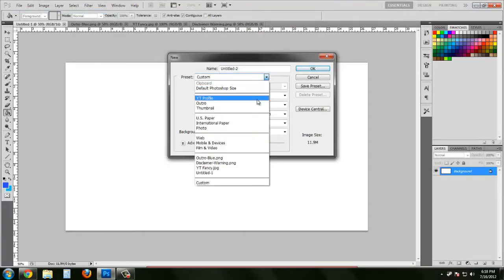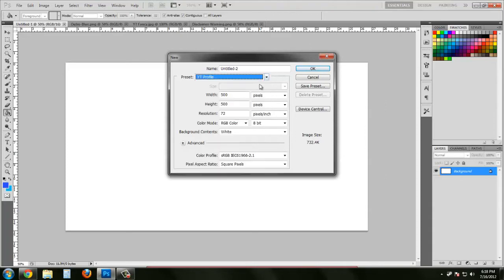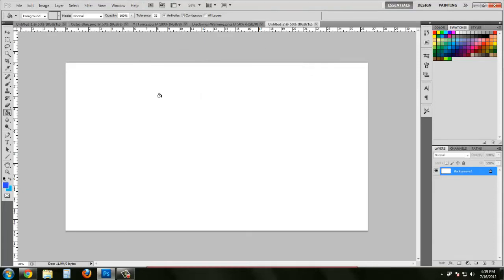And I normally use my outro template, which is the same thing as my custom template. So the stats for that: the width is 1920 pixels, the height is 1080 pixels, resolution 72. You want the color to be 16-bit, because if you make it 32, you can't really manipulate the image as well, because you can't change the colors and such. And if you make it 8-bit, it just makes things a bit less colory. So I'm going to click OK on that, and that's my background.